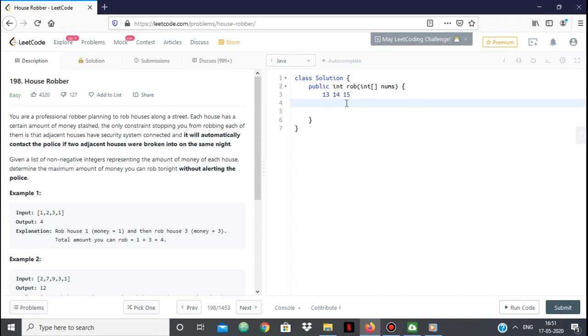Let's take another example. Suppose I have 13, 100 and 15. At this point the maximum I can get is 13, at this point 100, and at this point also 100, because instead of taking 15 and 13 I can only take 100 and be on my way, which will give me my maximum value.